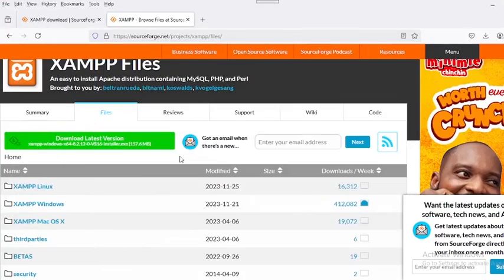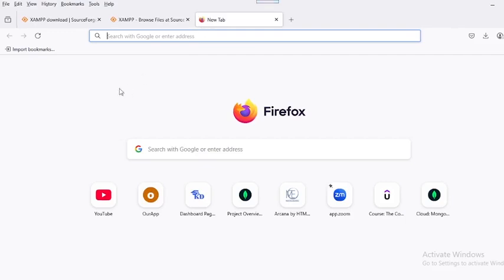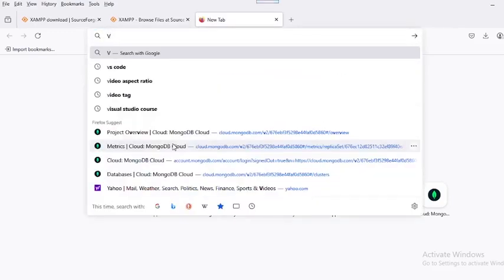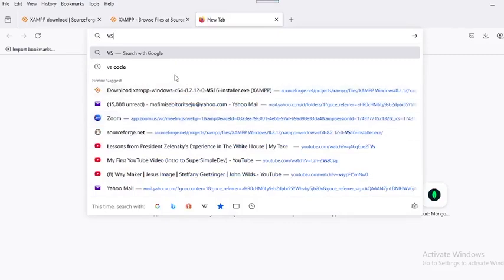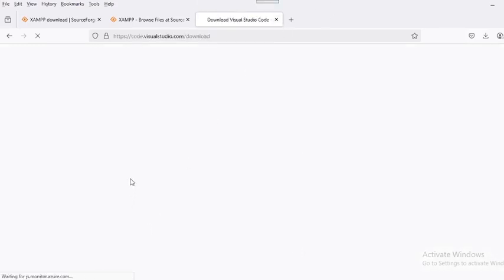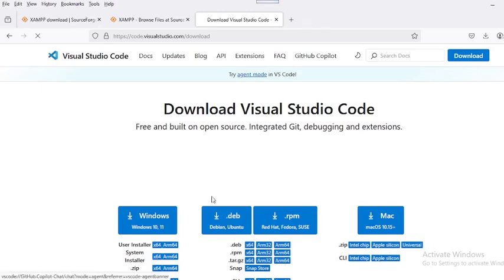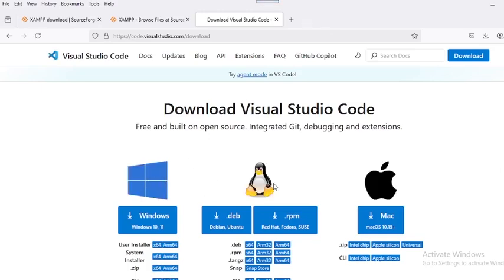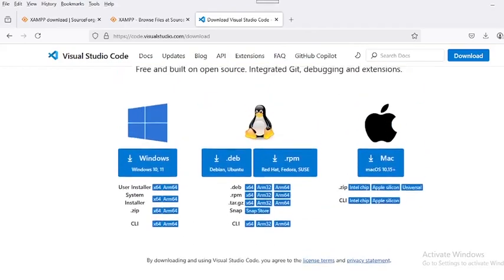So let's close this. The next tool we are going to install is Visual Studio Code, VS Code. So click VS Code and download the same way. My internet is a bit slow here. You can see the same procedure: Windows, Linux, and Mac. So you select based on your system.